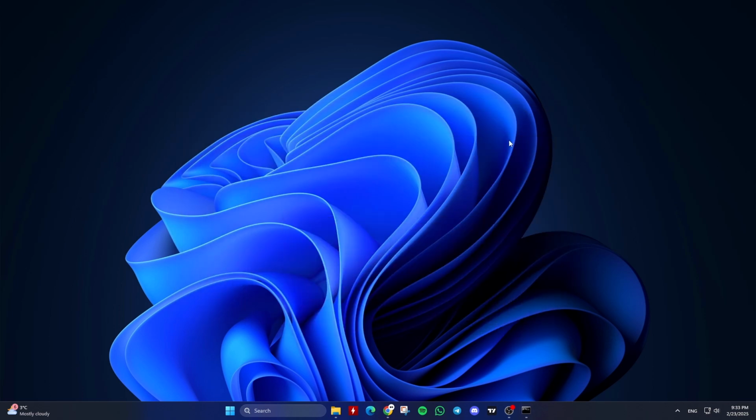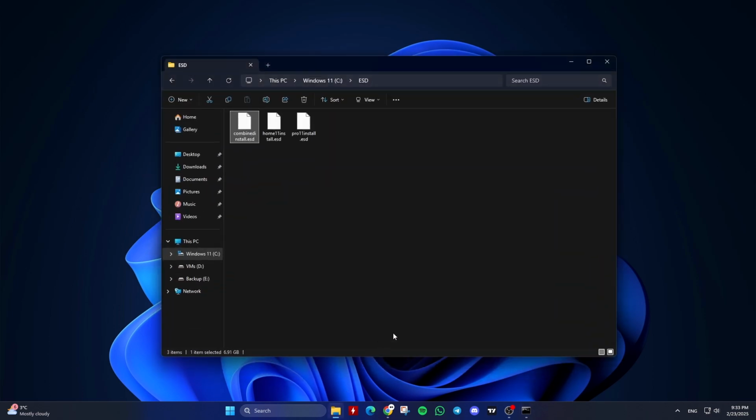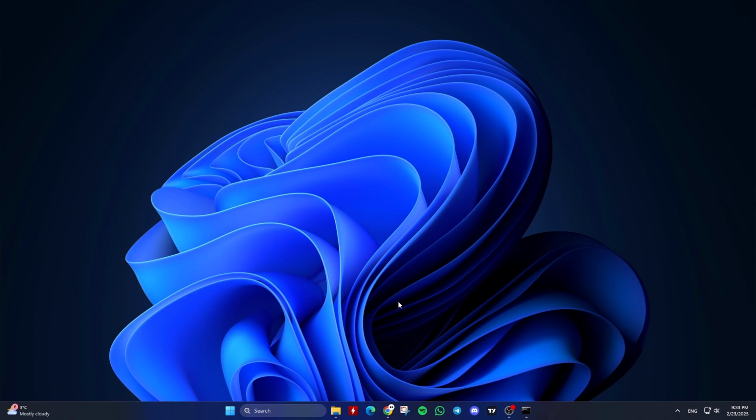Note: if you want to use the combined install.esd directly, copy and paste it into the sources folder inside the Windows installation media. Then delete the original install.esd or install.wim file. Don't forget to rename the extracted combined install.esd file to install.esd.